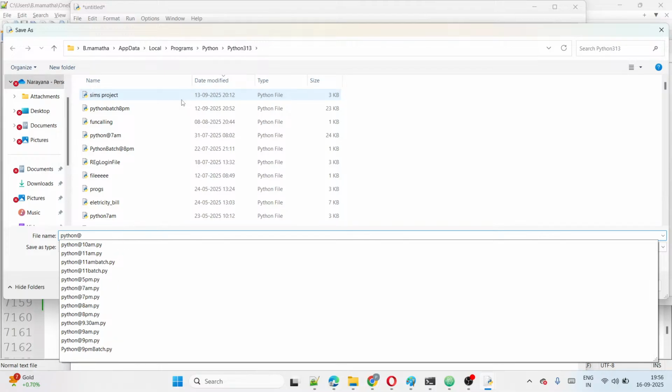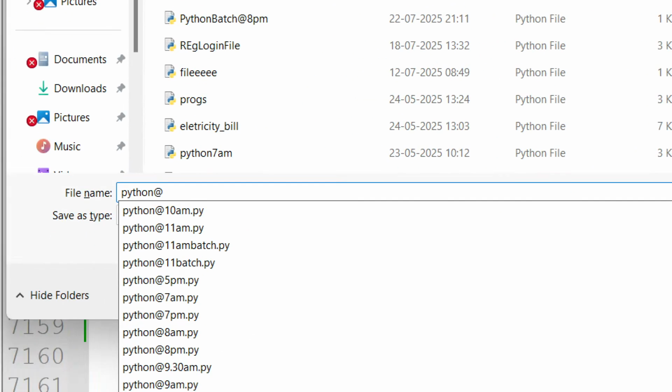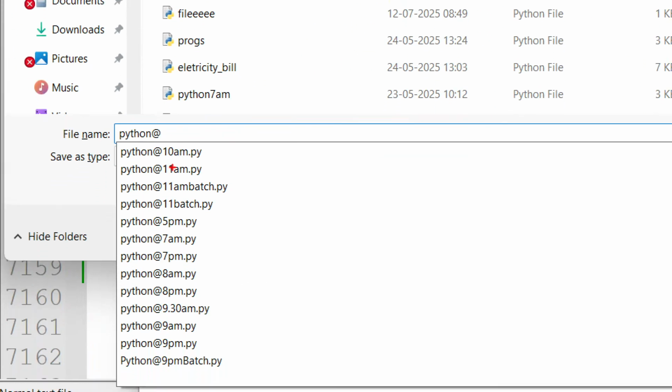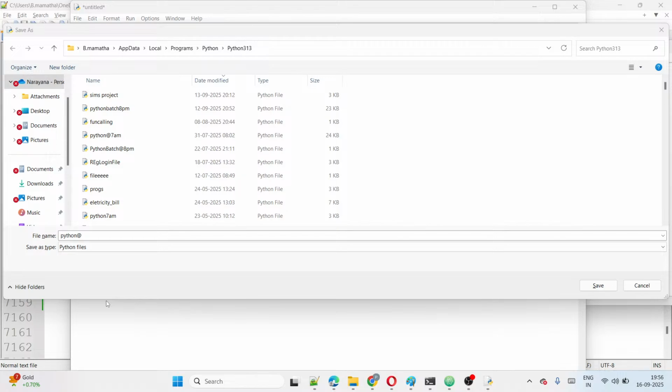Python. You see now all the previous batches: 10 a.m., 11 a.m. batch, 5 p.m., 7 a.m., 7 p.m., 8 a.m., 8 p.m., 9:30. Okay, already 7 p.m., that name is already taken by another file, right? So I'll take a 7 p.m. batch.